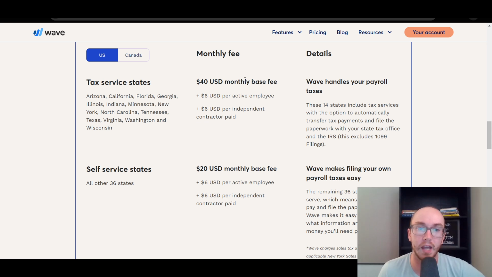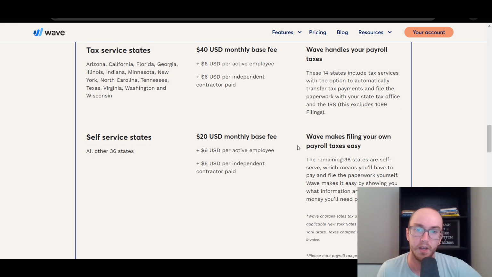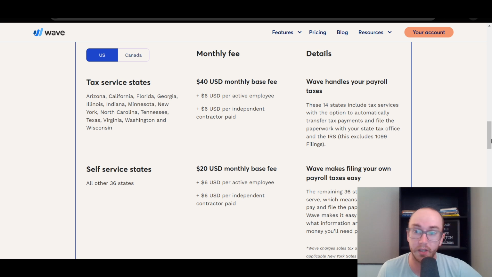Now, in terms of the actual cost, of course, that is the $40 monthly base fee, and they charge $6 per active employee and $6 per independent contractor paid. So again, it just depends on how your breakdown is. They charge the same for either of those. And then it's a $20 base fee plus the $6 per active employee or independent contractor. So same thing there on the self-service states. It is just that $20 base fee versus the $40 base fee. And so that is how the overall breakdown works.